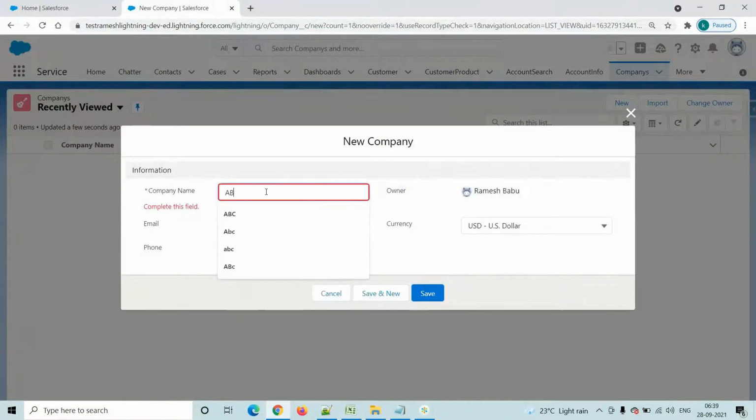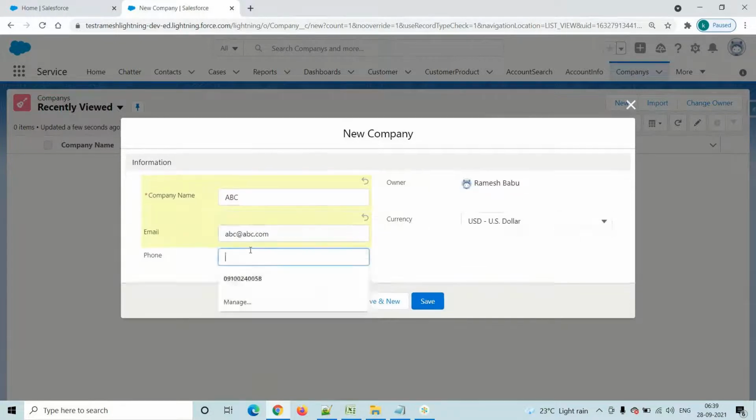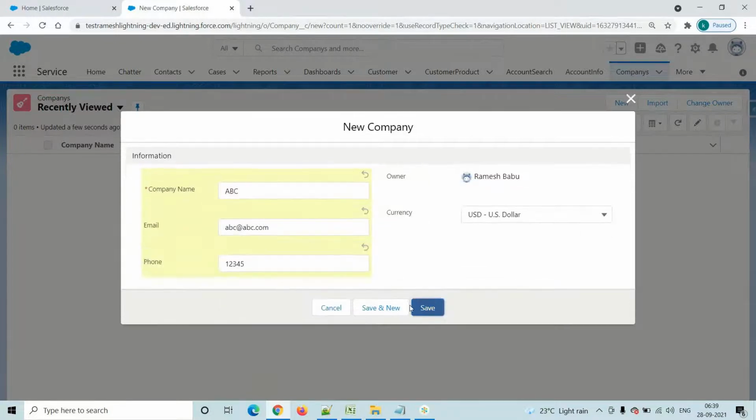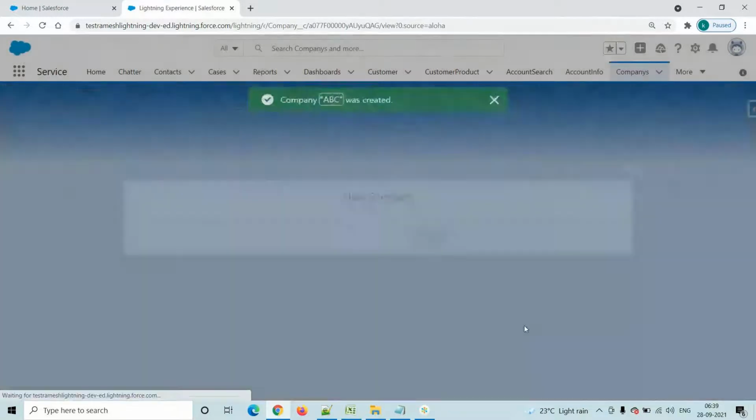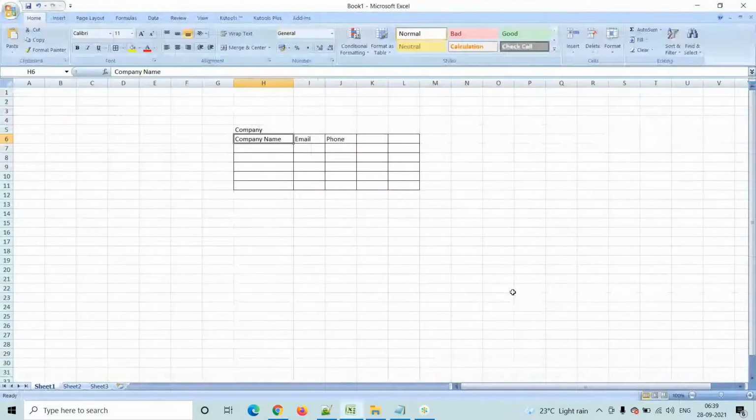You will just go and create ABC and provide all the details, and phone number. Click on the save button. So we created one record. Like that we will just go and create any number of records, it doesn't matter. So our object is ready. One record we created in the company object, we created by using the tab.